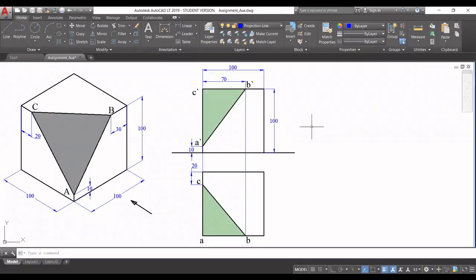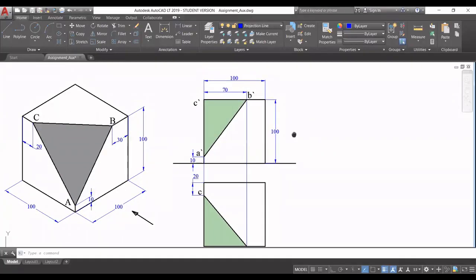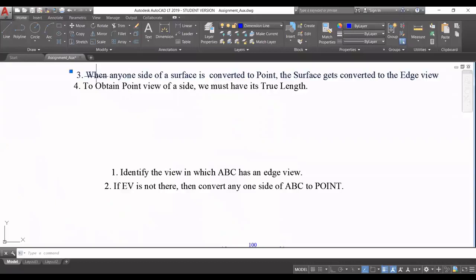That is my choice, right? But there is a precondition for finding the point view of any one of these lines. Now, what is that precondition? That precondition is mentioned here. Let me bring it down.